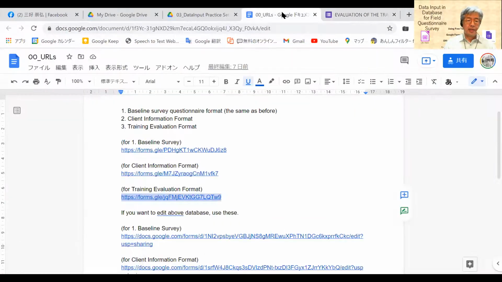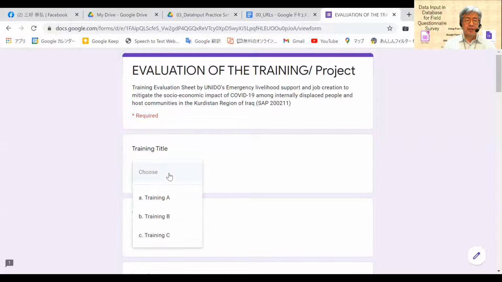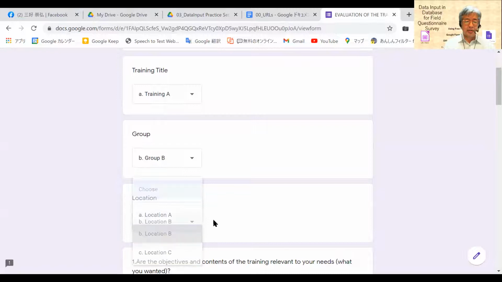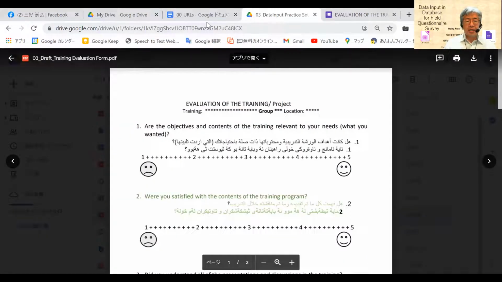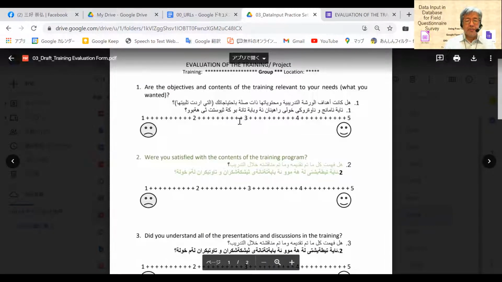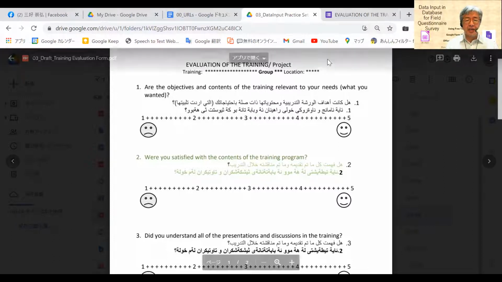Here again, training title. It's predetermined, but it's up to you. It can be free, but it's just predetermined like this. Group A, group B, location A. Then here it's a bit tricky because, okay, this 1, 2, 3. People sometimes don't put exactly 3 or 4, but a tick between the 3 and 4. So for this reason I want to put some flexibility in this data input.